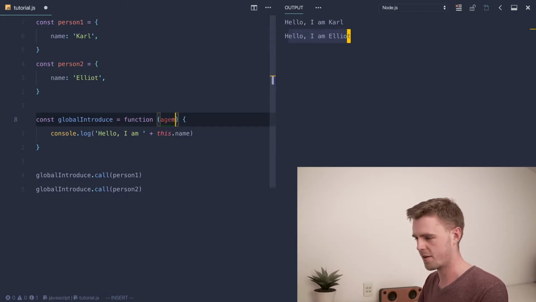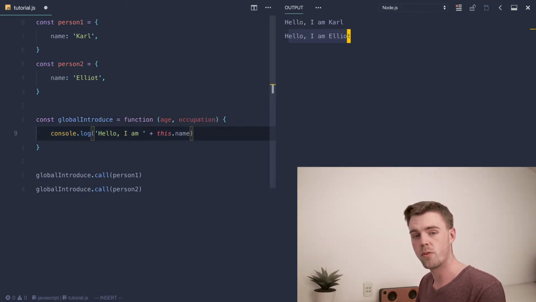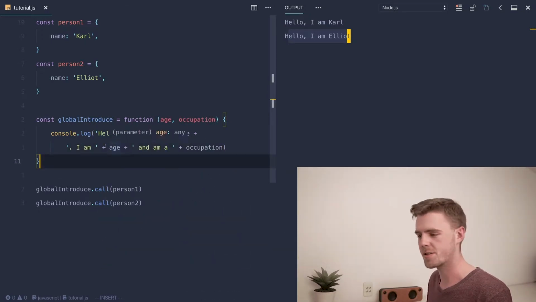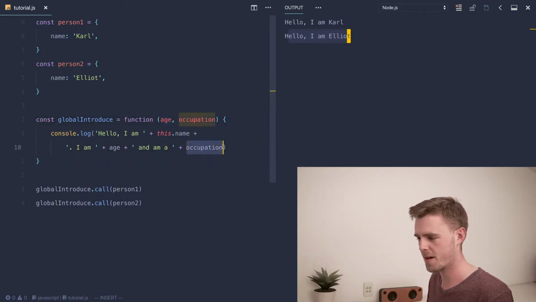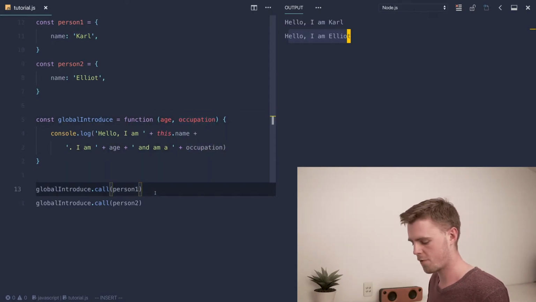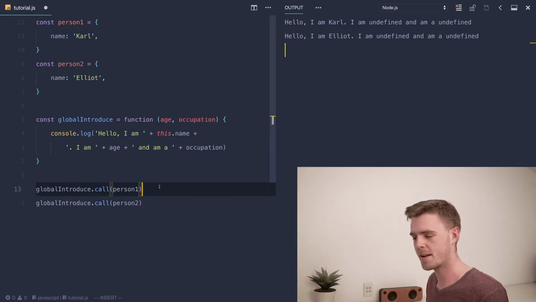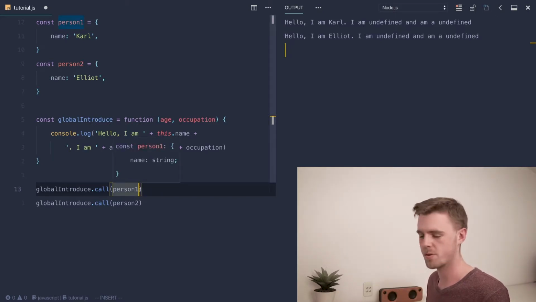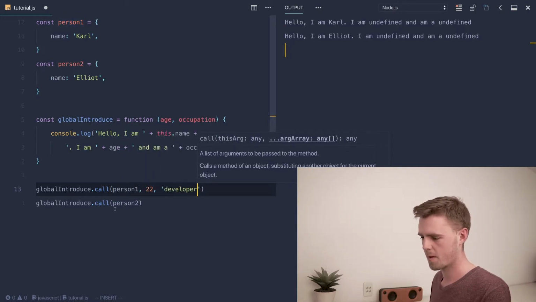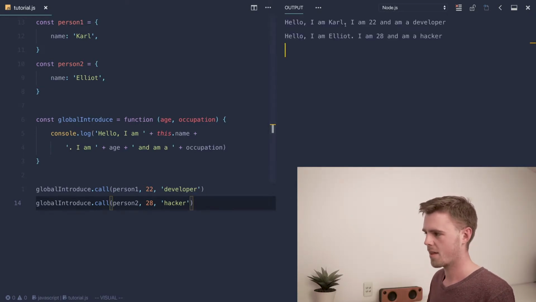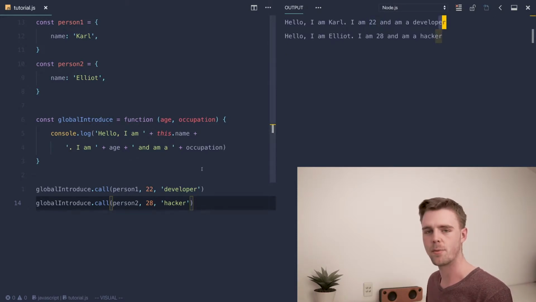So let's put in an age here and an occupation. And then we want to do something with those two arguments. Alright, so in the function, age is referencing this argument and occupation references that argument. So if we now run this, we'll get hello, I'm Carl, I am undefined and am a undefined. And that's because we haven't passed in the two arguments. And so with call, we can pass in our arguments right after the object that this should be referencing. So if we now run this, you'll see that our arguments have successfully been passed into our function.